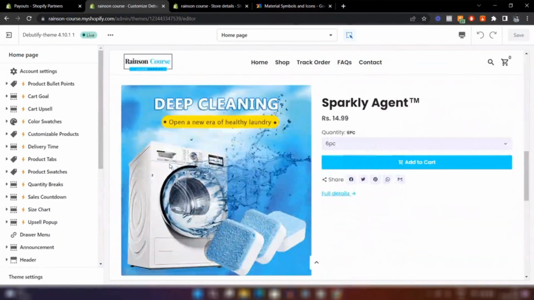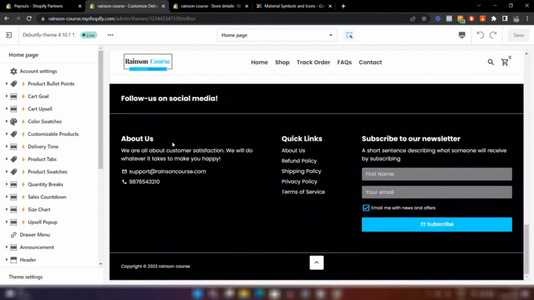Now we come back to the editor, and then I am just going to click on refresh, and you should see the email and the phone number. So here you can see the email is updated and we also have the phone number.